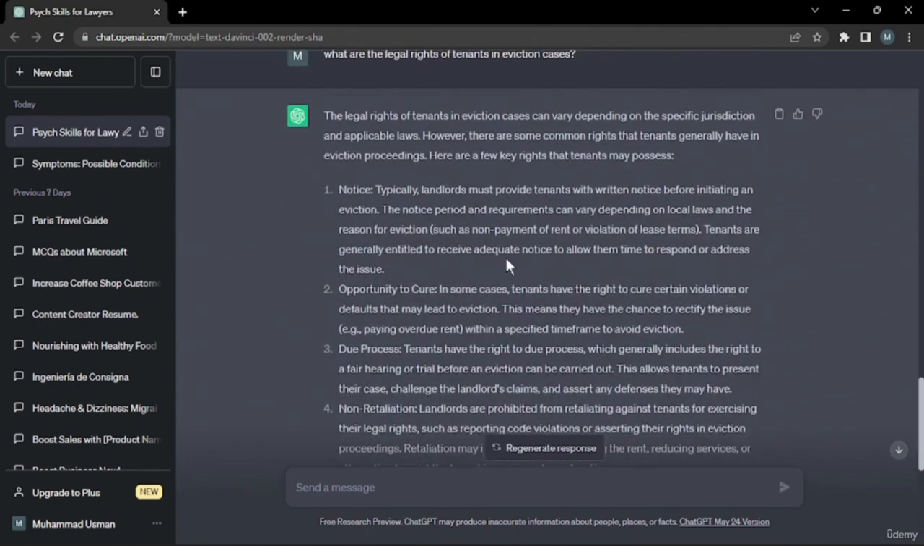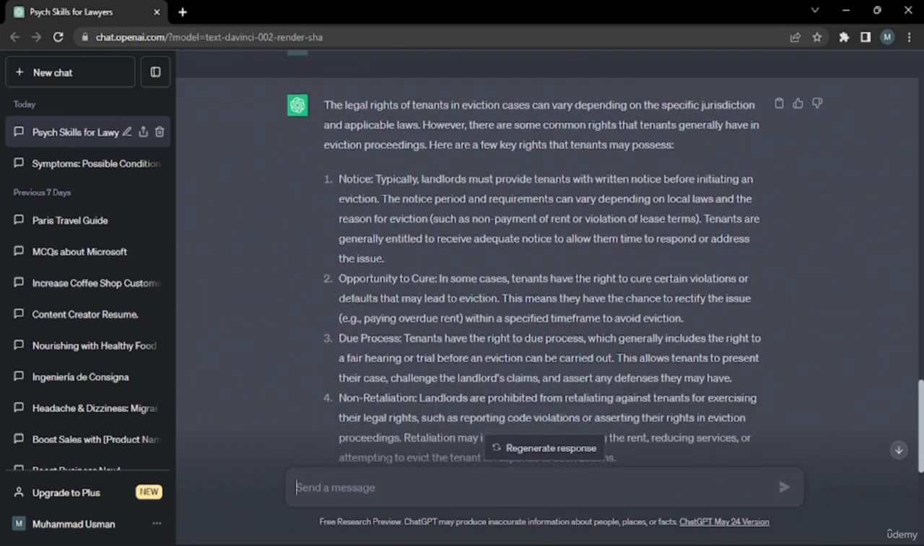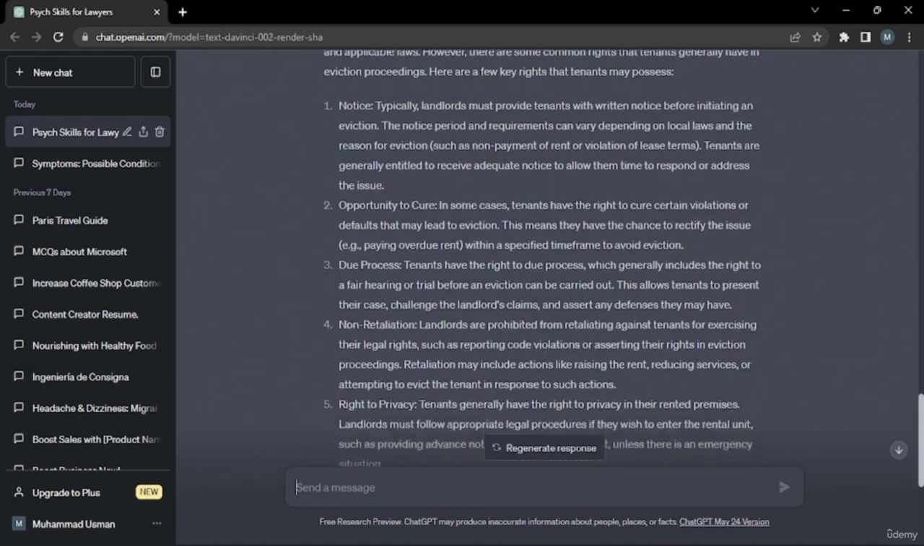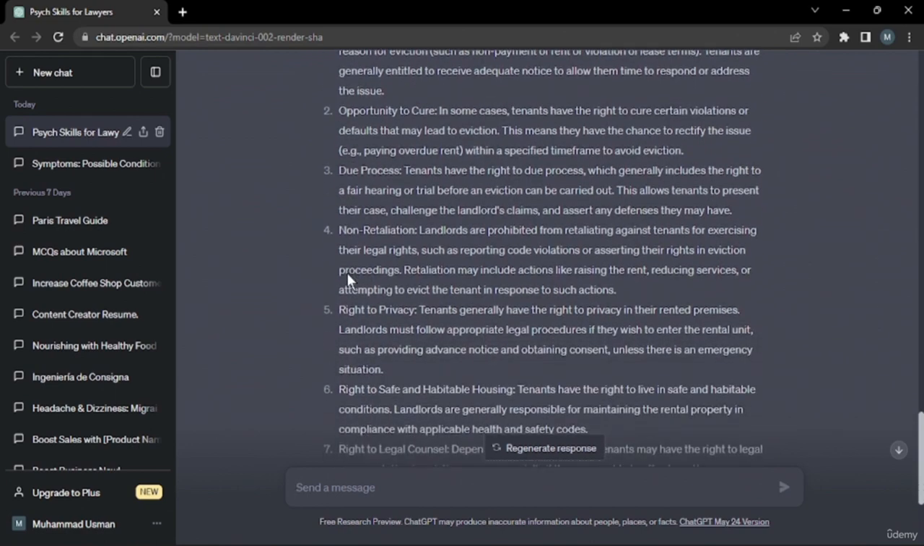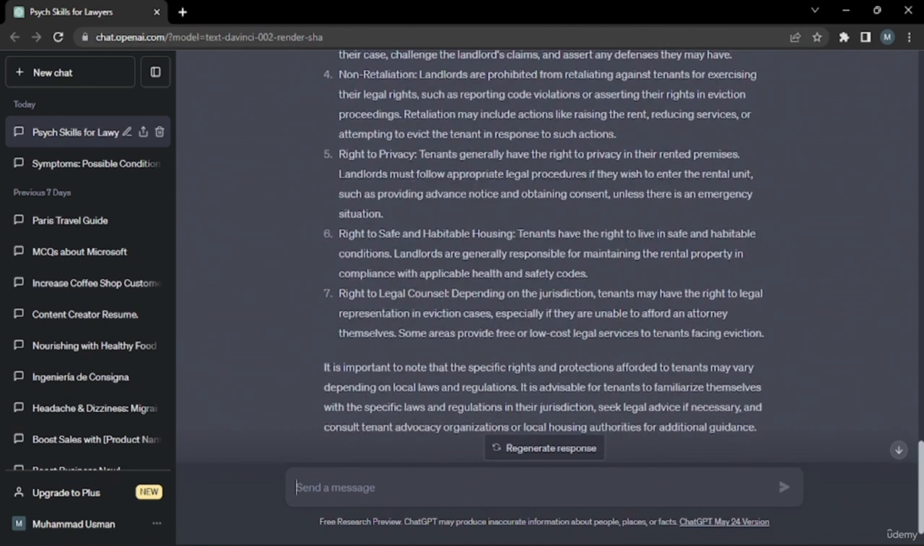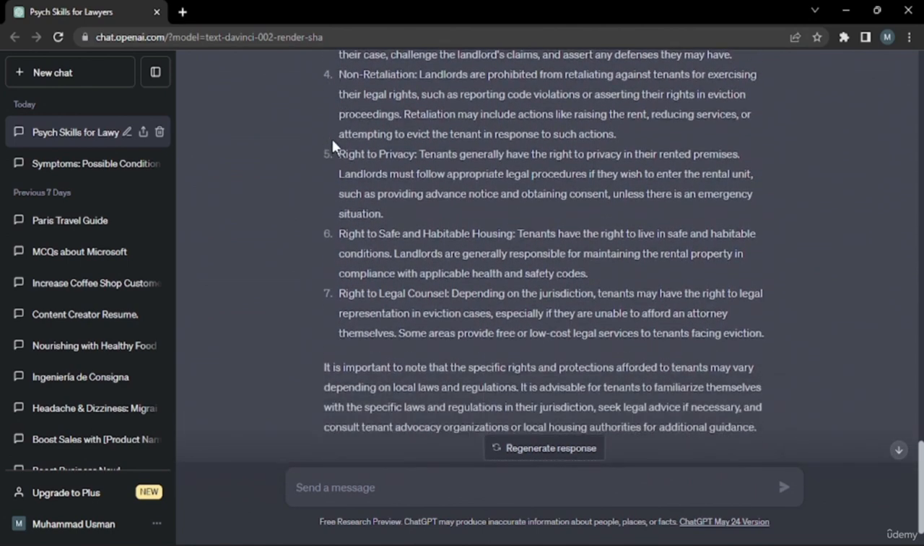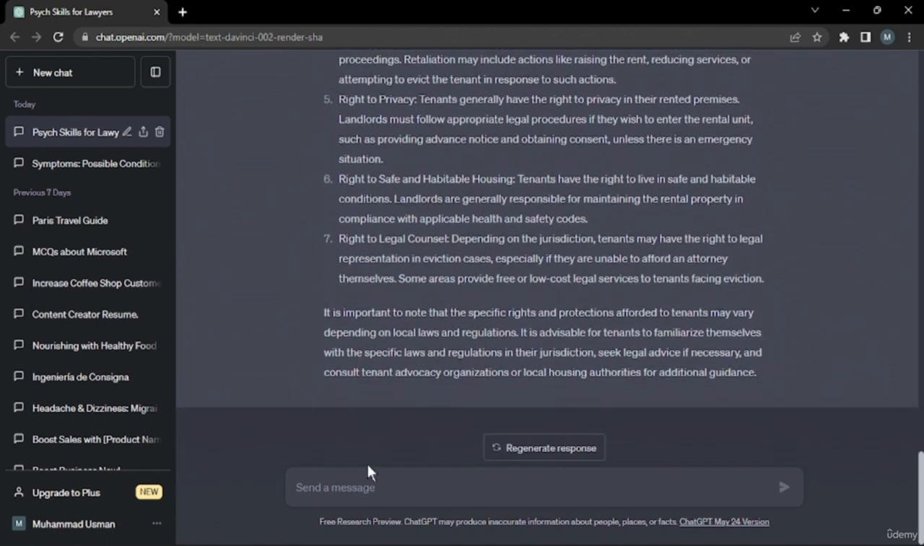All right, so it provided me a few of the legal rights that tenants have if they are getting evicted from their places. It says tenants should have a right of notice. Obviously, they should have the opportunity to cure. Then due process, non-retaliation, right to privacy, right to safe and habitable housing, right to legal counsel, and different things like that. So if you want, you can get more and more knowledge from ChatGPT on that, and you can play around with it however you want, no problem at all.